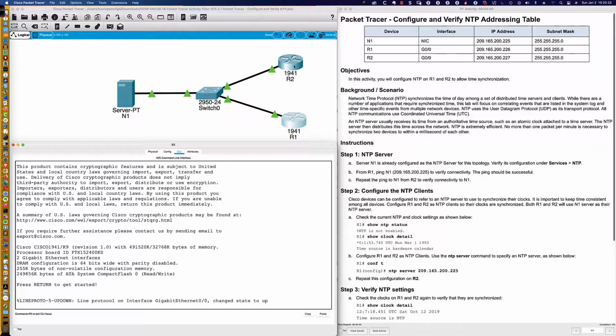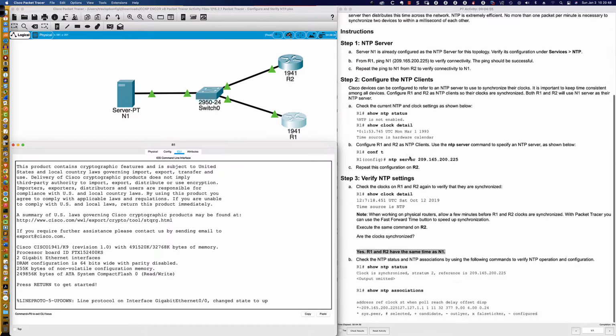So here's our activity. We have router 1 and router 2 going through a switch to the NTP server. You can see we have all of our publicly routable IP addresses here. These are all 209.165, so everything's a /24. And so let's dive in.